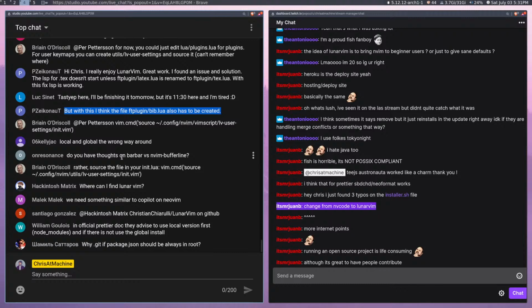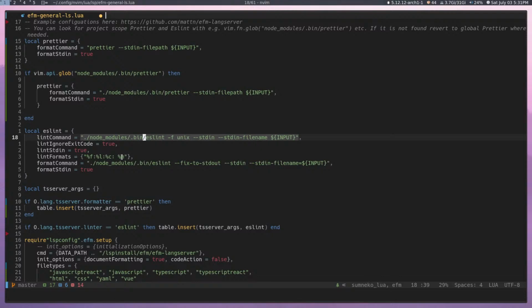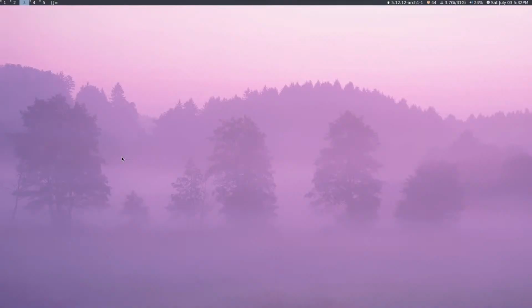In the official Prettier docs, they advise to use the local version first, and if there's not one, use the global install. Yeah, that's what this should do. See how we say, okay, this is the global install. It'll be that unless this is here, then use this. Maybe I did it backwards before, so maybe that's what you're referencing.